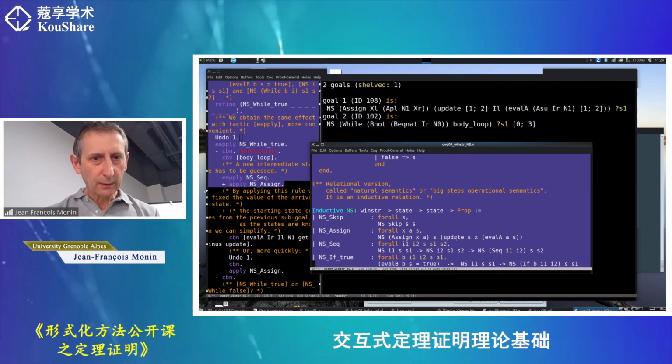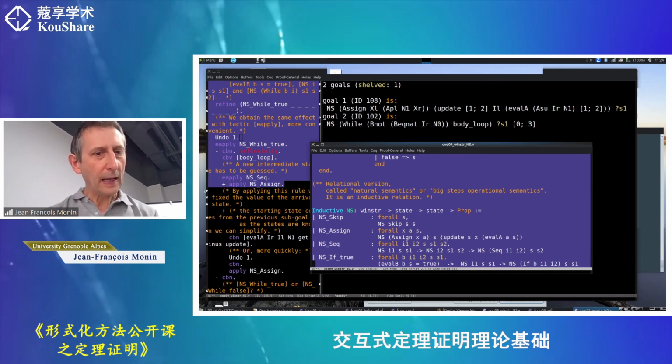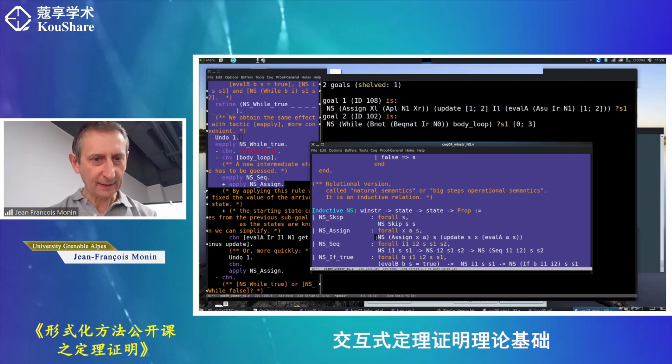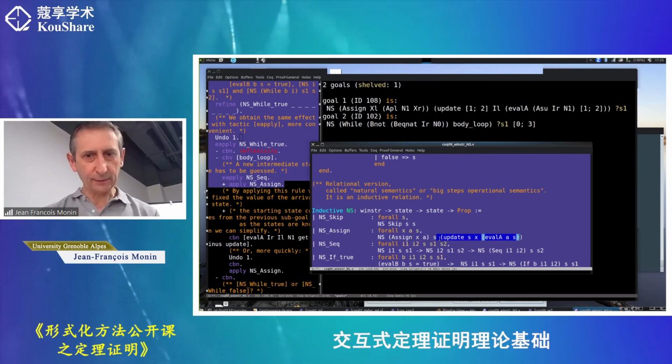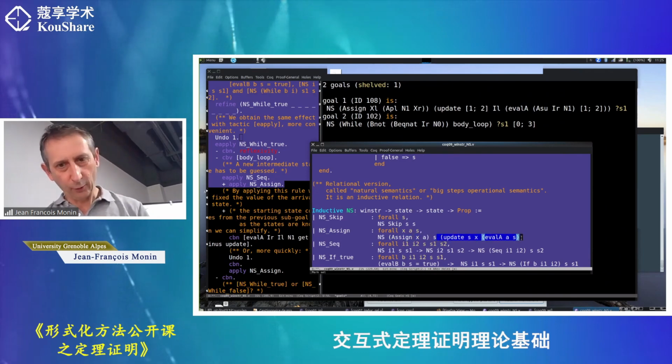So before applying the NS assign, my goal was NS. I had this NS assign, S was known, but here I had a question mark. And this is how existential variables work.